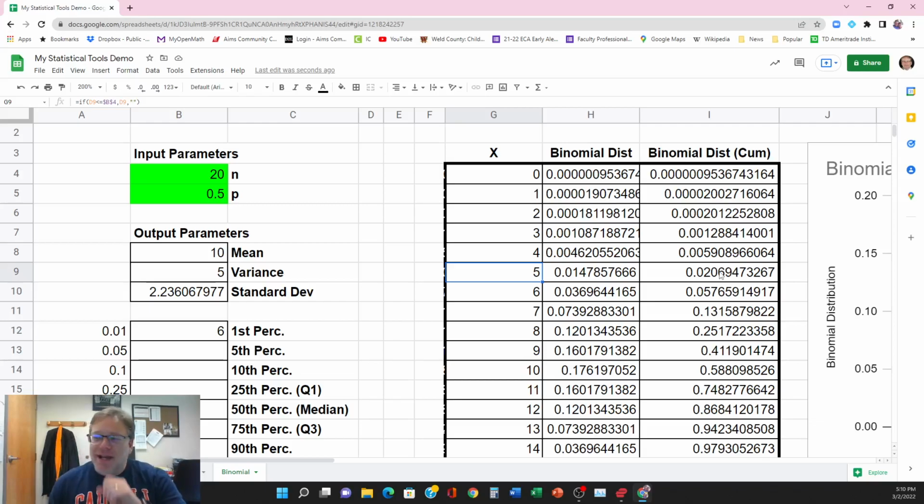What we're finding is that there's only a 1% probability that the number of successes will be 5 or less. In this case, it's 2%. But if we ask what is the value of x below which only 1% of the probability occurs, the answer is 5.